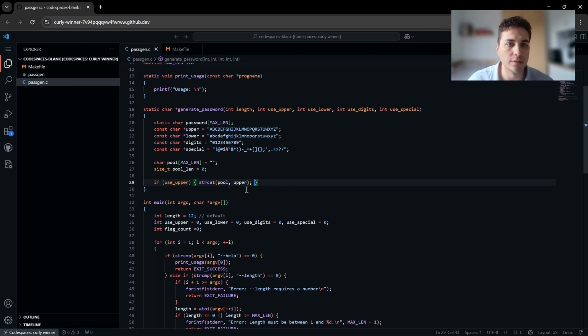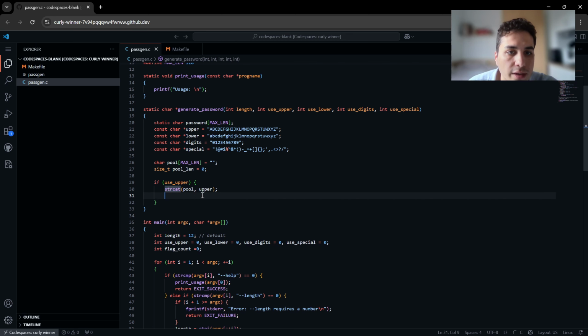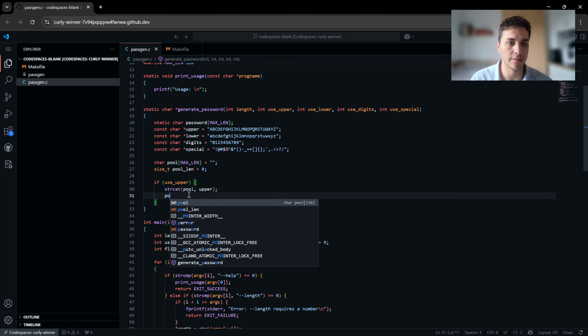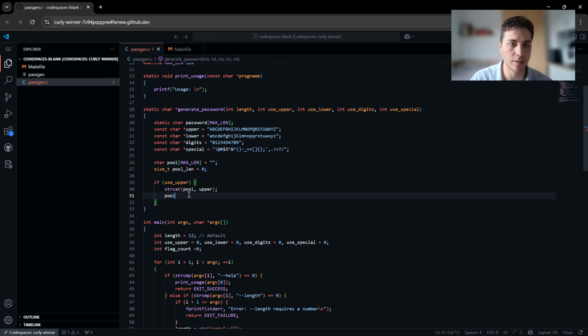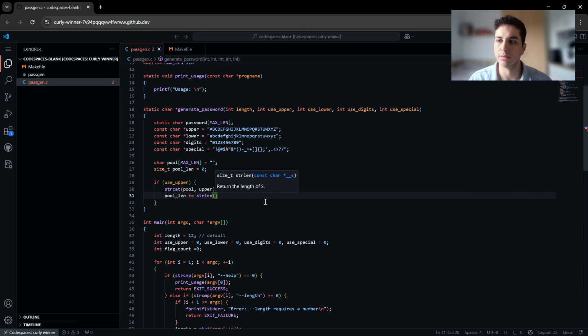And actually, you know what? Let's not be too lazy. The strcat, we will have our uppercases in the pool, and we will say pool length plus equal strlen upper.